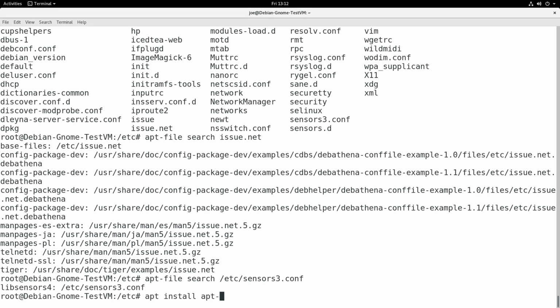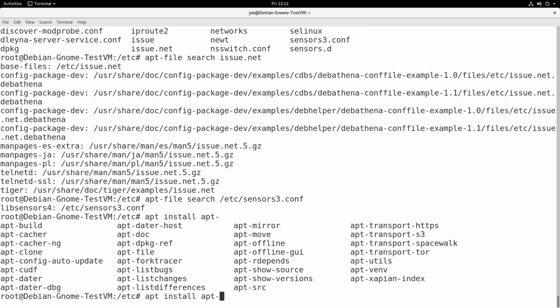Install apt tag. Yes, so there is apt show versions, which is interesting, apt show source, which is interesting. But the one I really want to show you is apt list bugs.